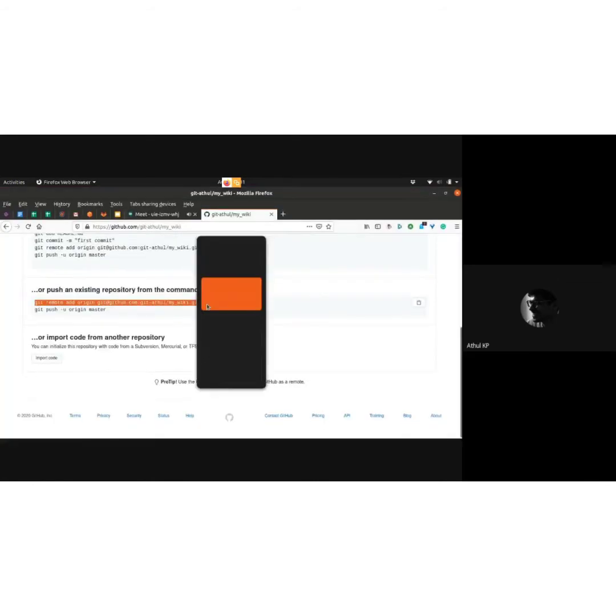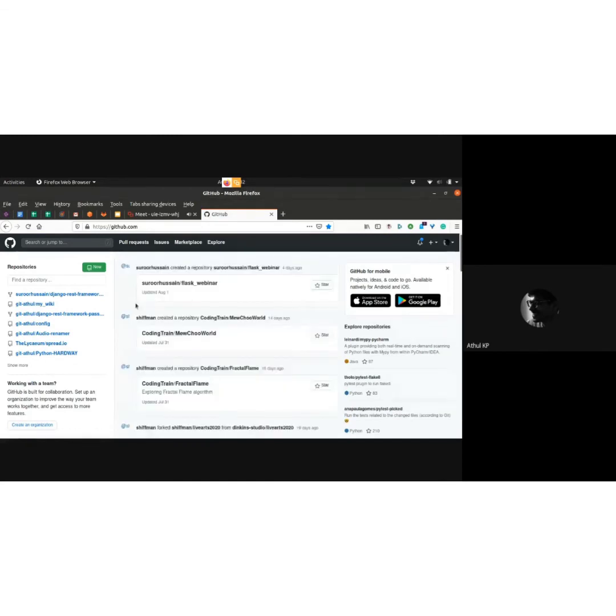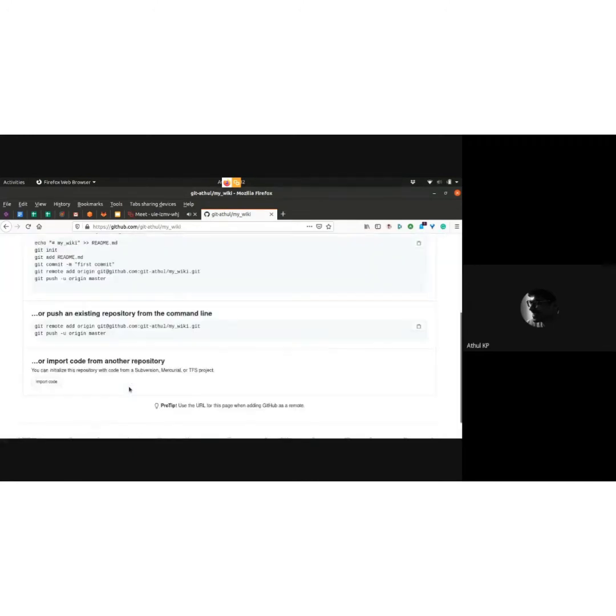I'll go back again. If you come to the home page of GitHub, there will be a button called New. Using this, you can create a new repository. And I already created one. I'm going to use that. So before that, you just have to fill in the name.